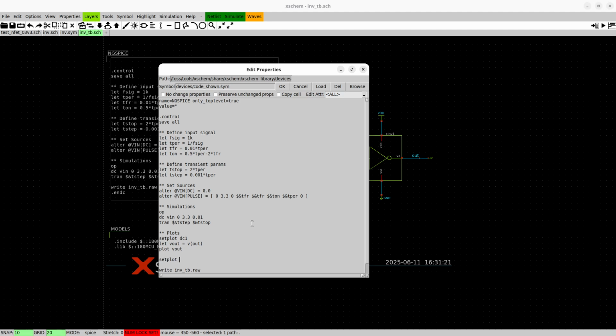And then we also want to do this with the transient results. Here we have Vout equals V of out and V in.